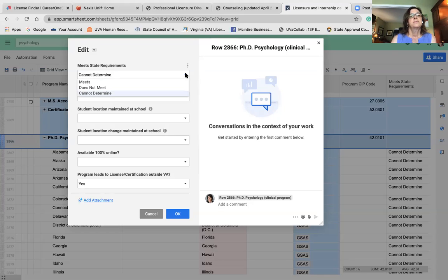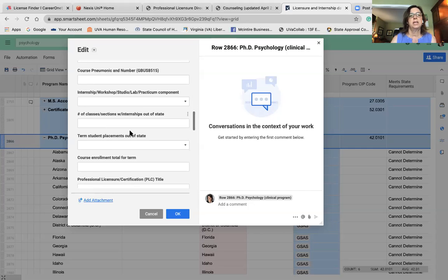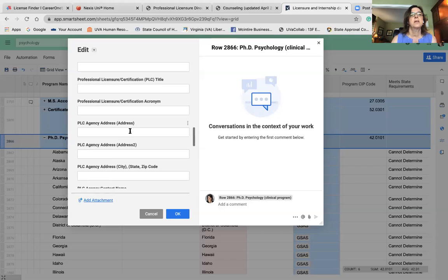So for this particular data point, the only data point that does not require disclosure to a student in that program outside of the state of Virginia is if we have determined that it does meet the requirements in that state. But as I said, by default, we're going to say that we cannot determine that at this point, and go ahead and fill in as much as possible of these data fields.